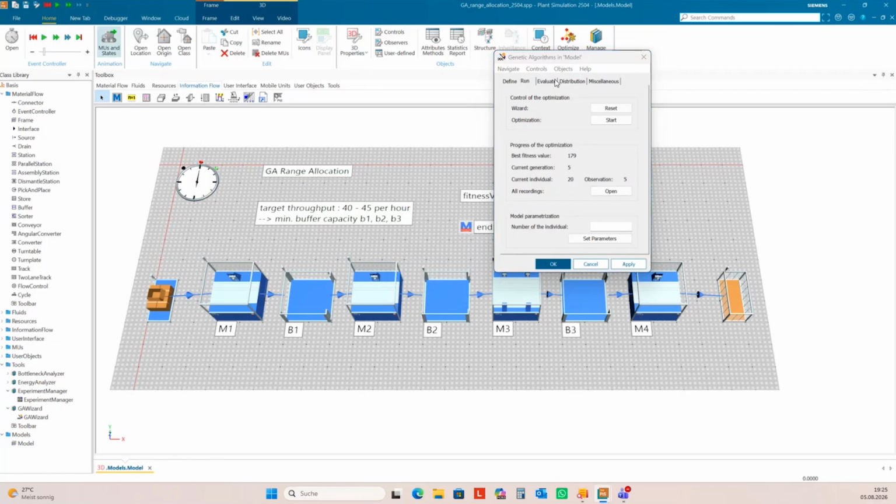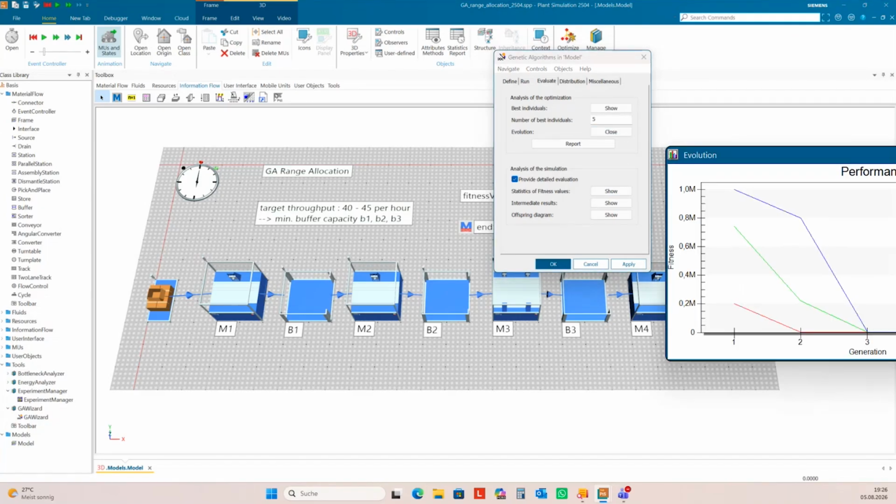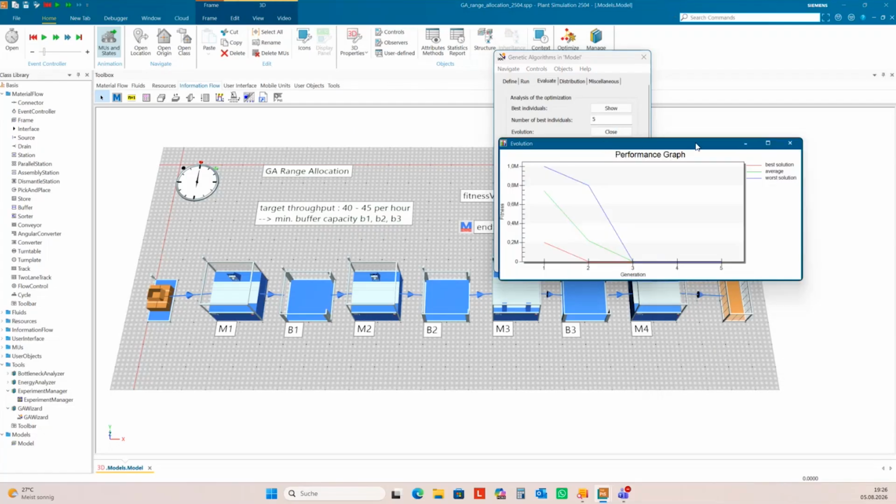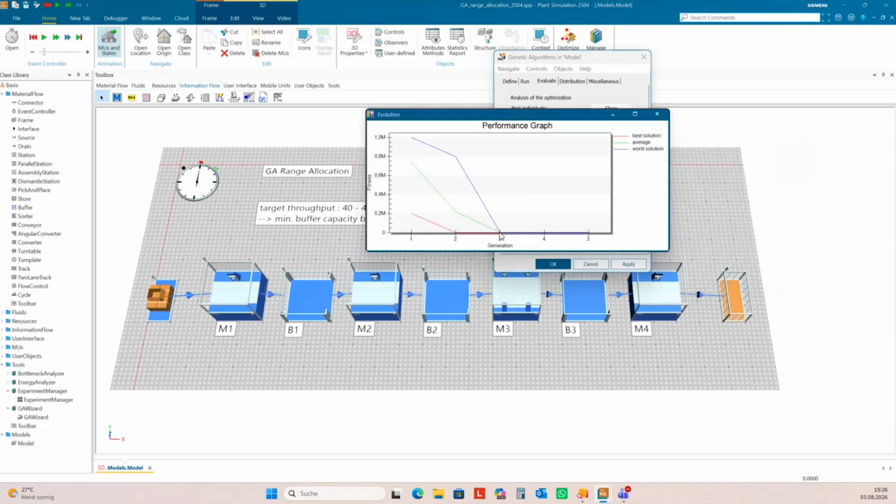Okay, now it's finished. You have a tab evaluate, and there you can show, for instance, the evolution performance graph, how it finds the best solution after the 3rd generation. It has no better solution anymore, and so it's enough for this kind of evaluation to have only 3 generations instead of 5.